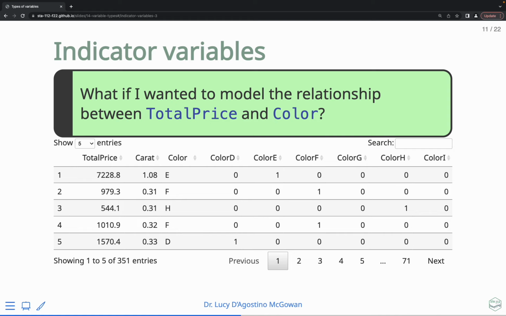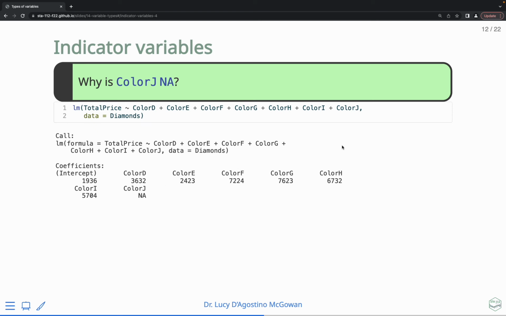So if I wanted to model the relationship between total price and color, I could include these indicator variables, which have basically turned this categorical variable into a numeric one that R can interpret. I could include these indicator variables in my model and then see what the relationship between each of them and the total price is. So that is what I've done here. I've got total price as what I'm predicting, and I have all of my new indicator variables on the right-hand side of my equation.